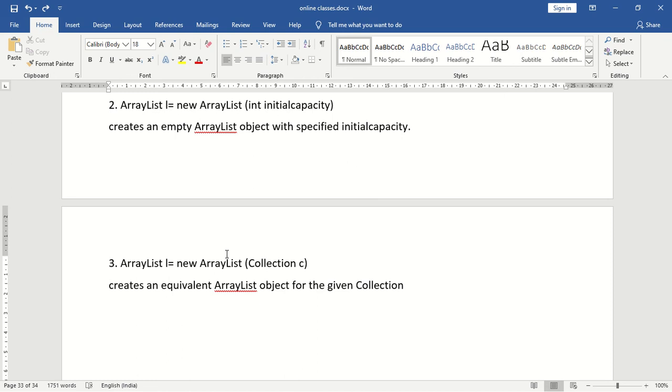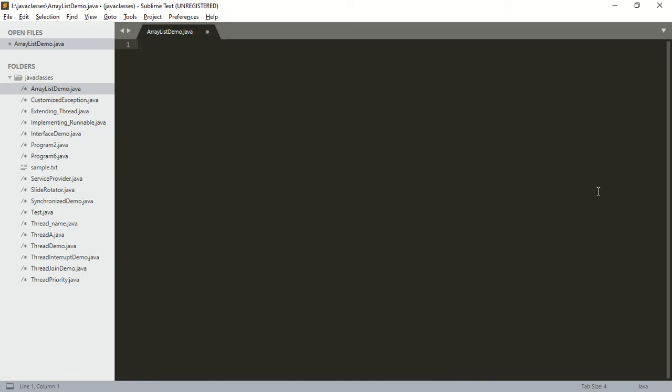Now we are going to see an example for array list. First, I will import java.util.*.